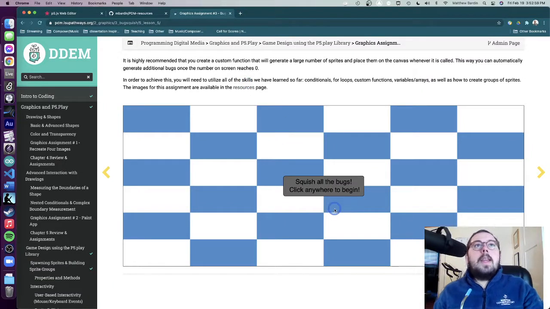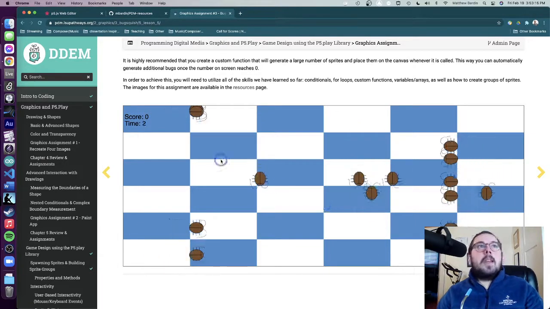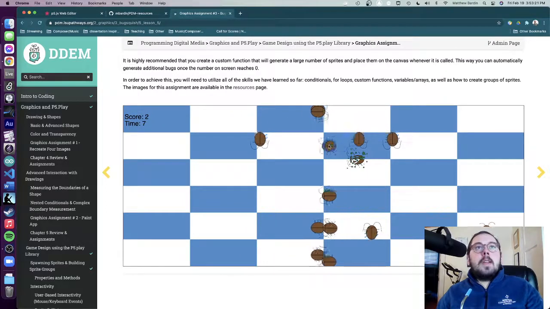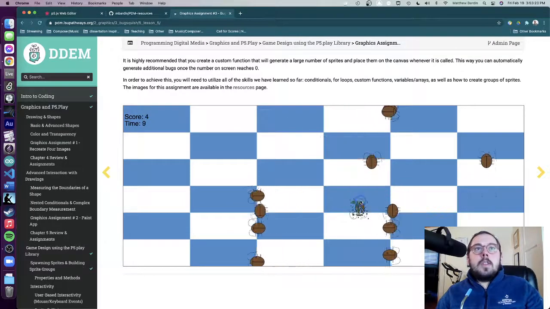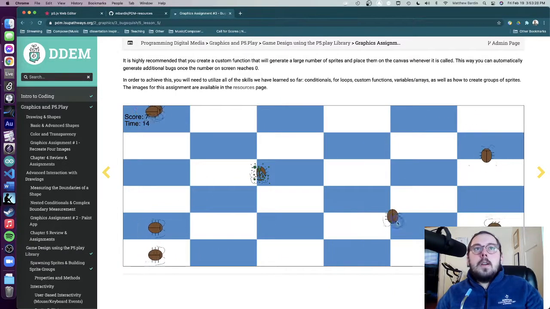So I've got right here just an embedded version on the web page of this thing. So we have some instructions on the screen of we're gonna squish all the bugs and we will click anywhere to begin. So let's click. A bunch of bugs pop up on the screen. We see a timer and some score options, and when you click them, they get squished, stop moving, disappear, the score goes up. All of that kind of thing happens.